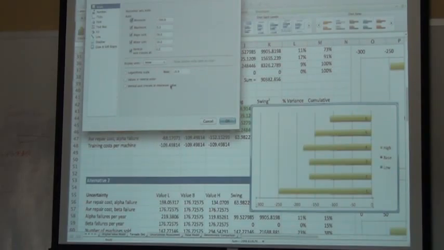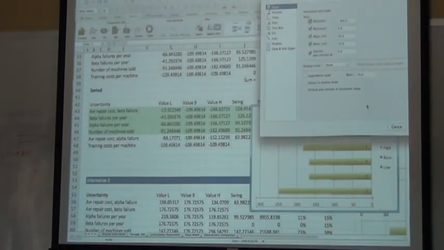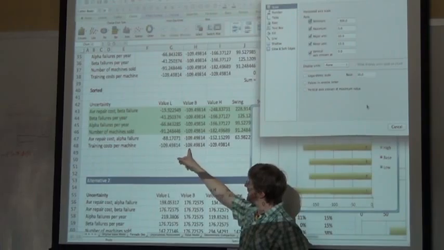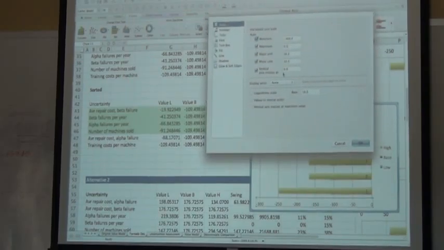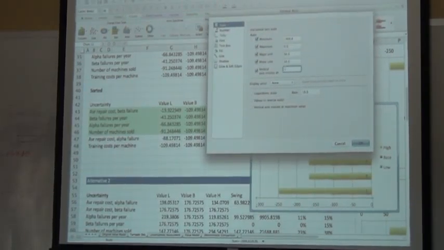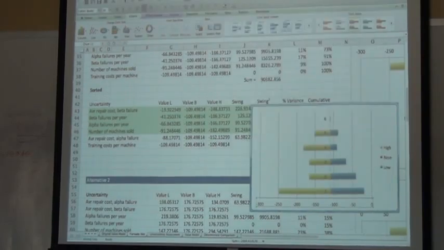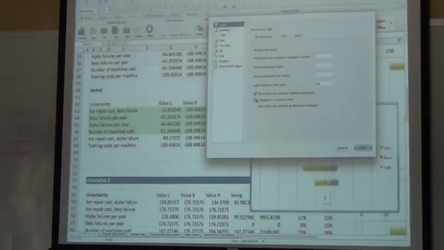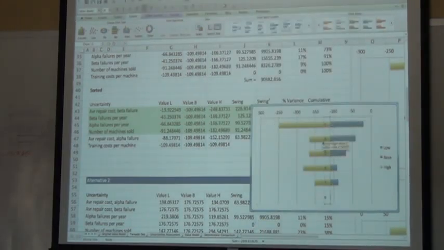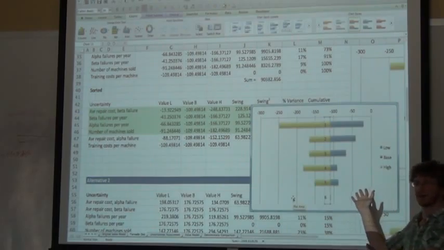Because remember, you're looking at the swing from a certain base value. In this case, that base value is negative 109.5. So we say that the vertical axis crosses at negative 109.5. And voila, suddenly we have a graph that we're somewhat familiar with. Seal the deal by double clicking on the vertical axis and saying categories in reverse order, which then sorts them by the correct range. And you have yourself a tornado diagram. Ta-da!